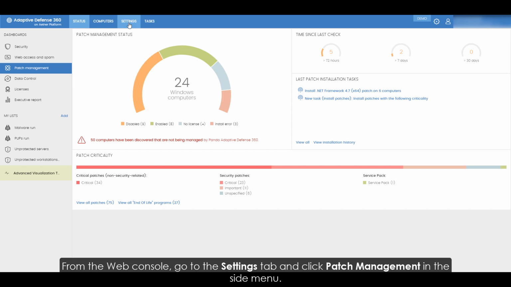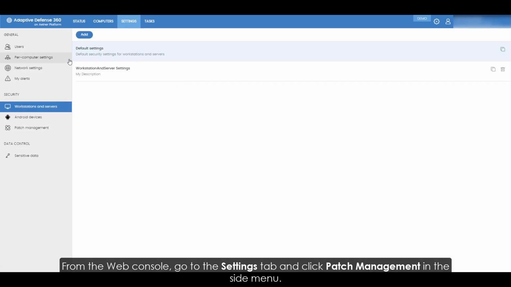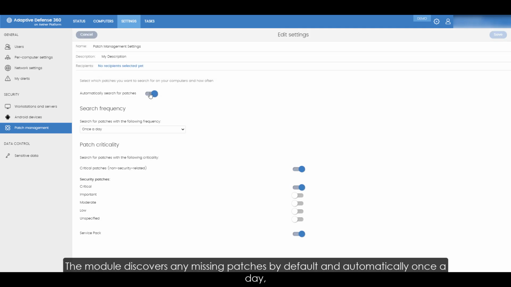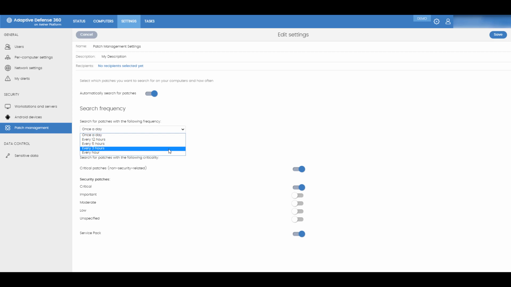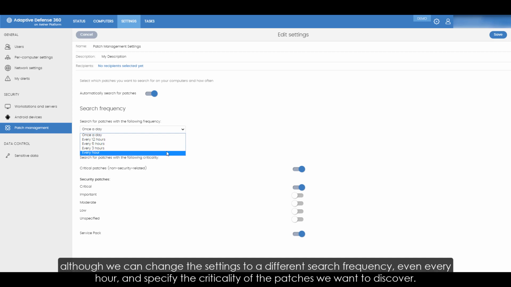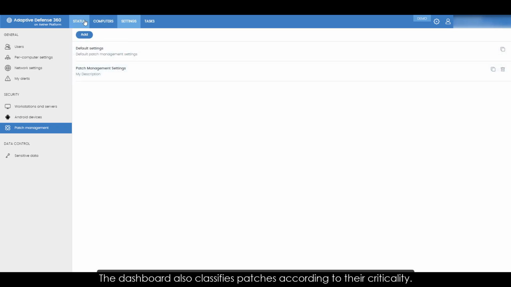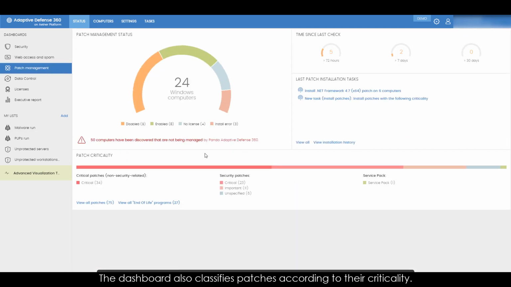From the web console, go to the Settings tab and click Patch Management in the side menu. The module discovers any missing patches by default and automatically once a day, although we can change the settings to a different search frequency, even every hour, and specify the criticality of the patches we want to discover. The dashboard also classifies patches according to their criticality.